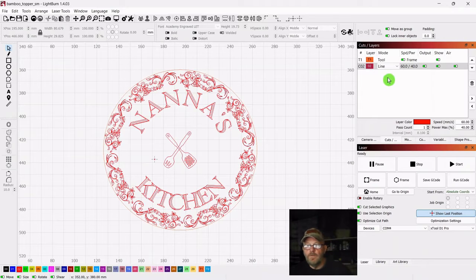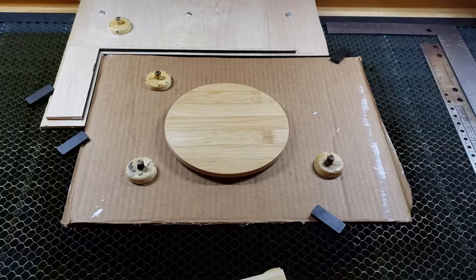Okay, so we have a line, and this is a 40-watt laser, so I've got a speed of 60 and a power of 40. We'll see how that works out. It works out pretty good on pine. I don't remember if I've used these settings on bamboo or not, but we'll see. We'll know in just a minute.